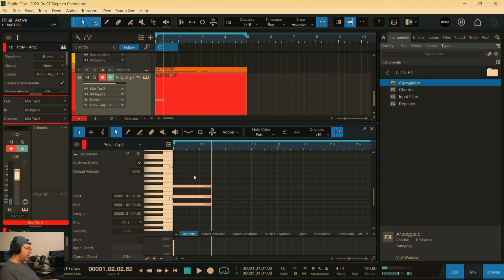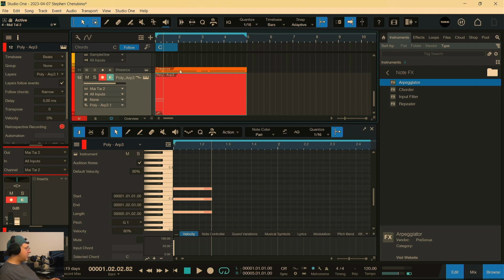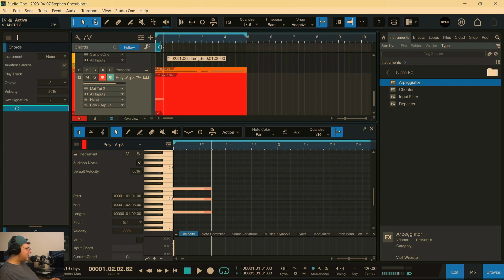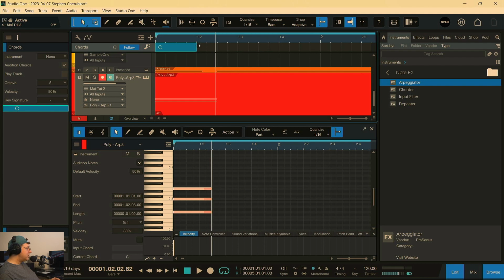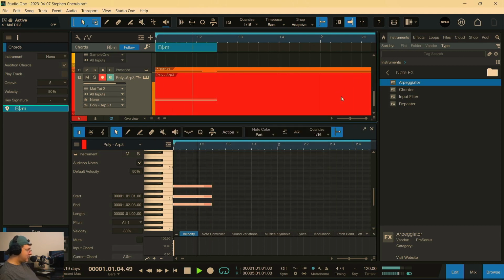Okay, now these 3 notes I am going to adjust with the chord track. So let's go to the chord track, turn it on, and go narrow. And right now it's set to C, and we want it to go to there. But we don't want it to go to C. We want this to be B flat minor. Let's just see how that sounds. Okay, good. I think we're on the right track.